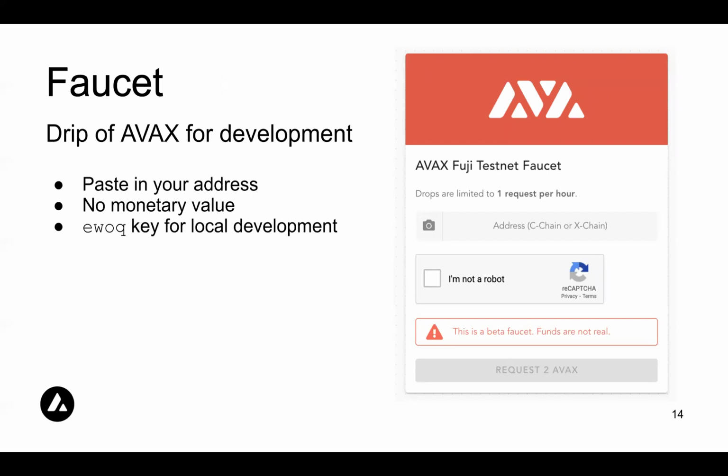Now, we do have some rate limiting here because we don't want people just to drain the faucet, and unfortunately, people will do that. So drips are limited to 1 request per hour. So make the most of your drip. Don't just burn it all up immediately. That way you don't find yourself saying, damn, I have to wait an hour. If you find yourself needing a larger amount of testnet AVAX than is practical for you to get drip by drip, please reach out to me. I can hook you up with whatever you need.